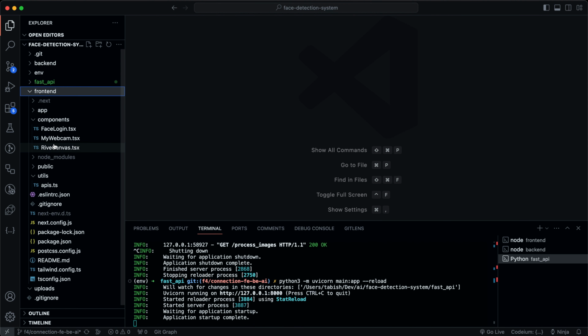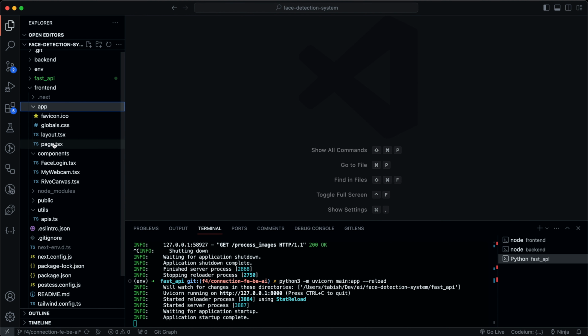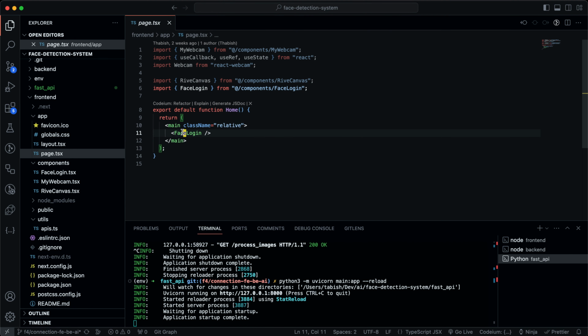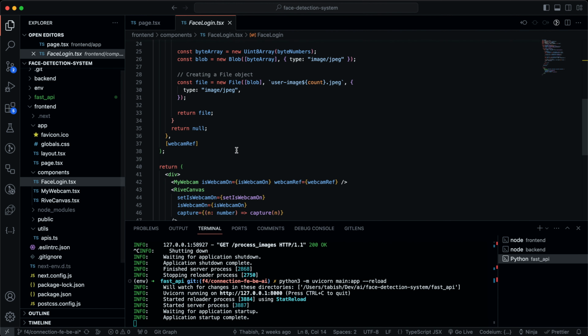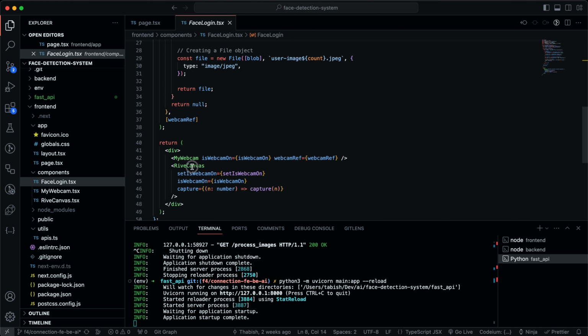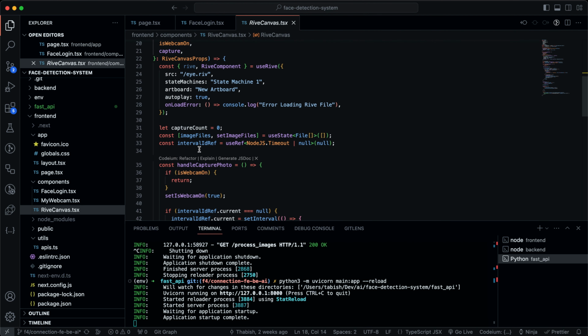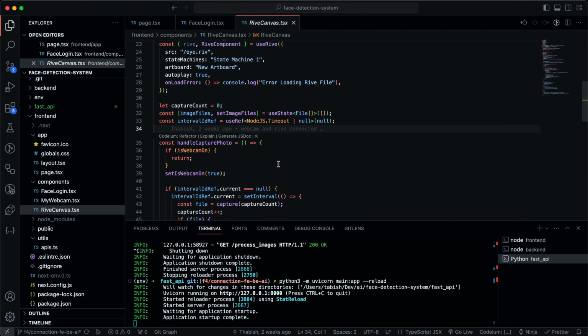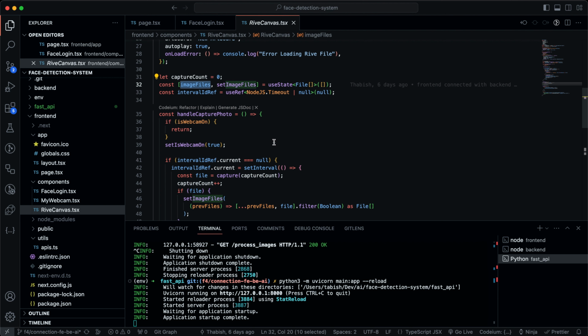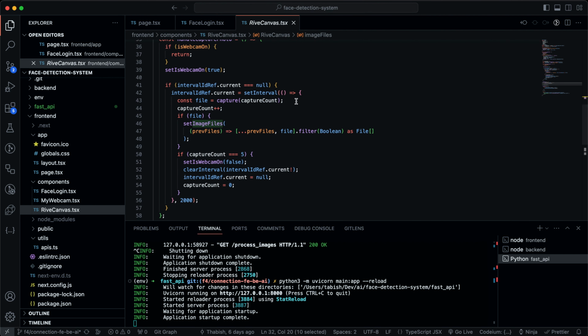So let me start from the front end. In the front end, we have this main file here called page.tsx. Again, everything is the same from the first video. Face login, we have 2 components. All of this I go over in detail in the first video, part 1. In the Rive canvas, the only change which has been made is we have a state now called image files, and this image files state stores all the images that have been captured by the webcam.